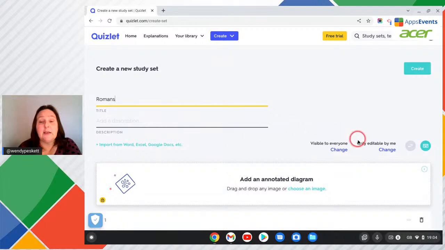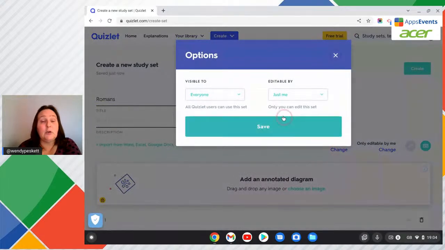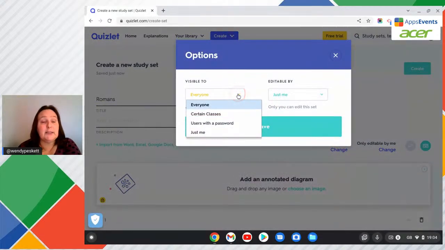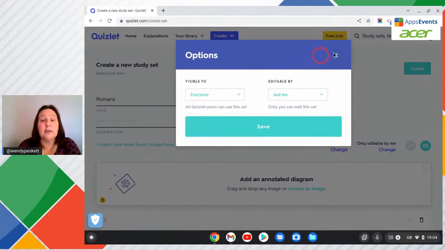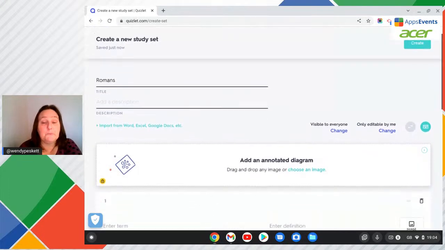And then you can see that I can change the visibility. So I can make it visible to everyone, which it is at the moment. And you'll notice that I can change the visibility to certain classes if I've got that set up, or people with passwords. Or if I just want to make it just for me for now, I can. But I'm okay with it being for everybody. But I've left it editable by just me, just for the moment. But I could collaborate on this if I wanted to.